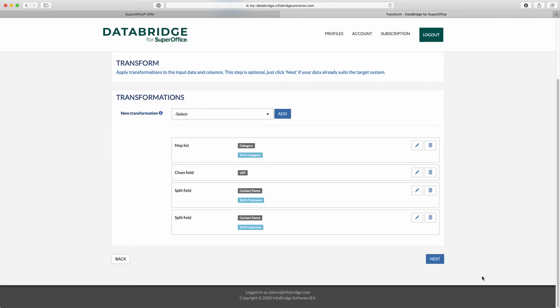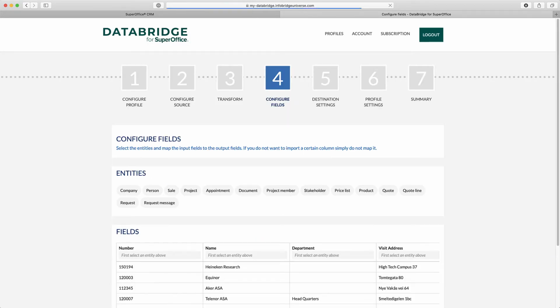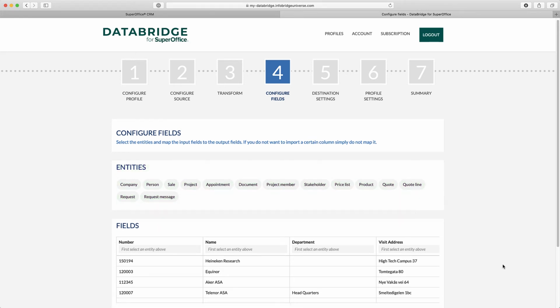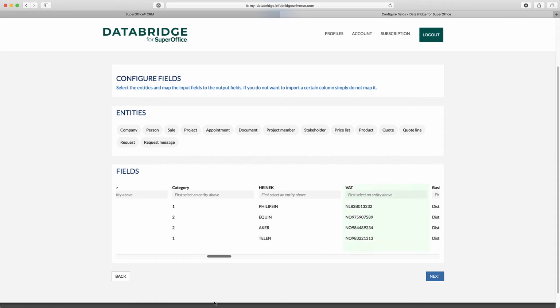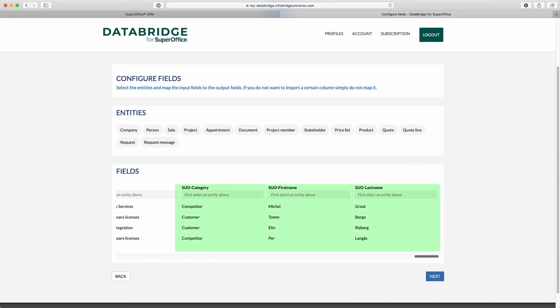Now it's time to connect the source data to the right fields in SuperOffice. In step 4 of the wizard, you need to configure the fields. From the Entities section, you select the entity which gives you access to all the available fields. Remember the transformations we have set up. The VAT field is clean, so all spaces and punctuations are removed. The new category, first and last name fields we have created with the transformations, are also available.